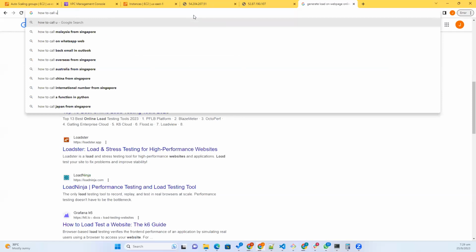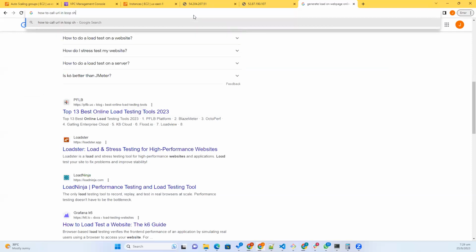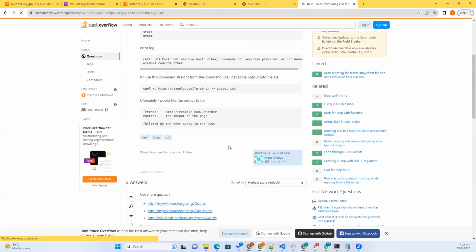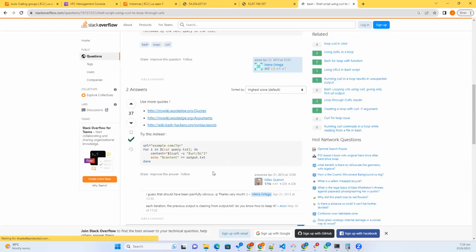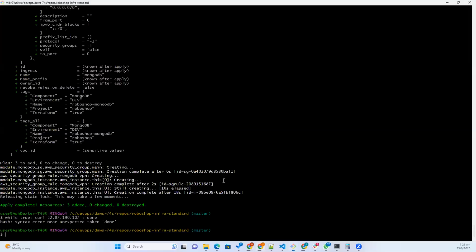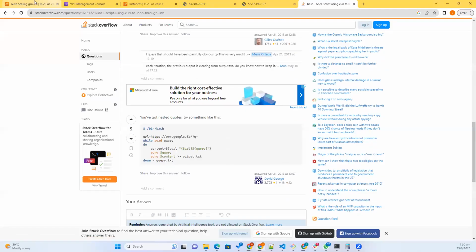How to call URL in loop shell script. Okay. So while true, curl this URL. Okay, anyhow, let me take it later once the load balancer is set up.